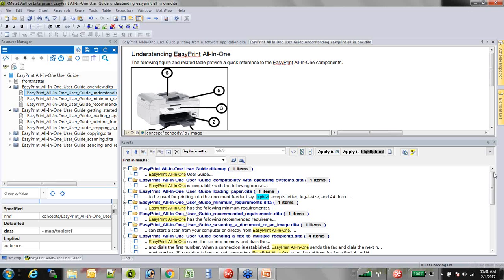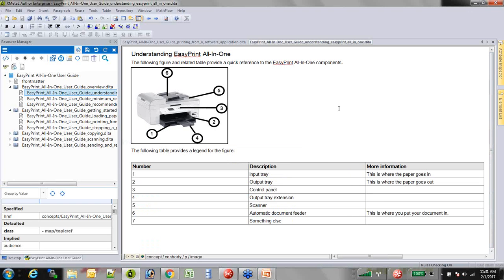We have one last thing to do, which is that we want to create some new content. We're actually going to create a whole new manual called the installation guide that's going to use some of the existing topics from my user guide, and it's also going to create a new topic as well. So let's start by creating a new map.